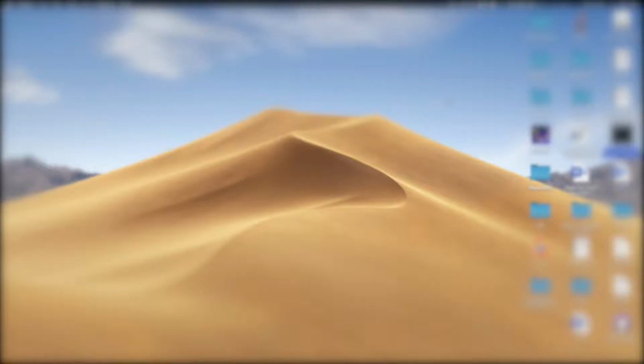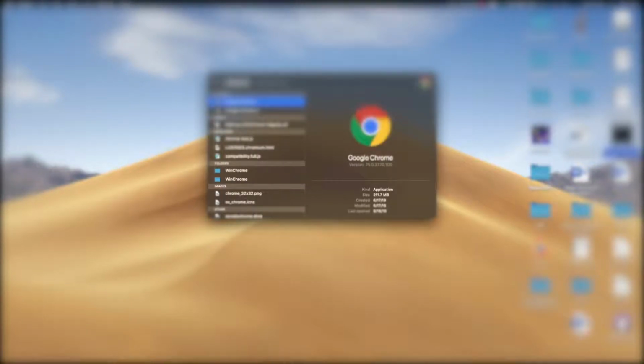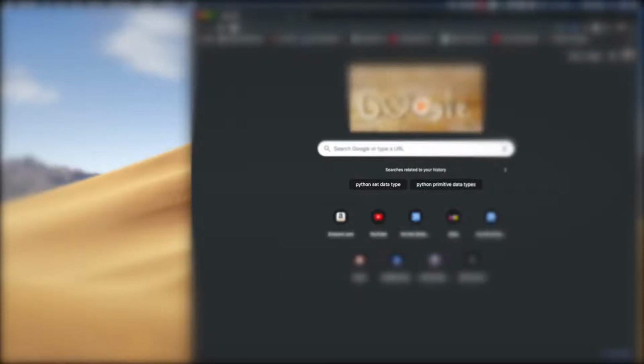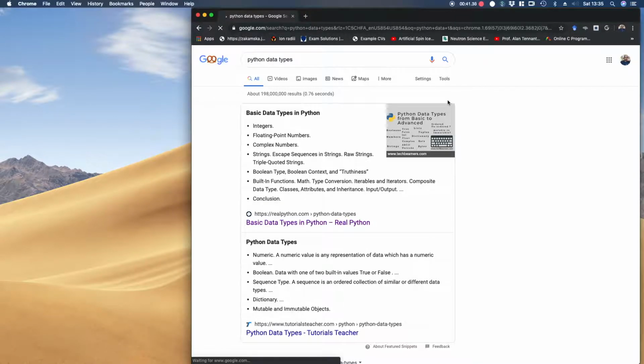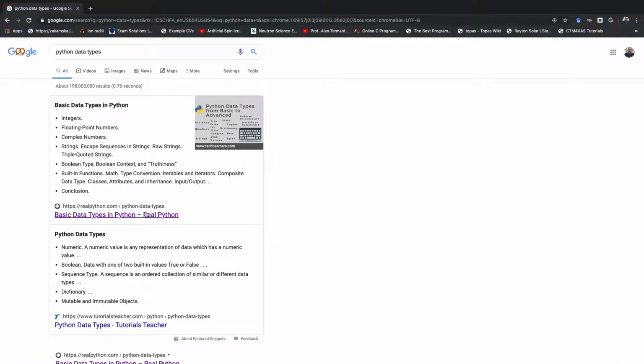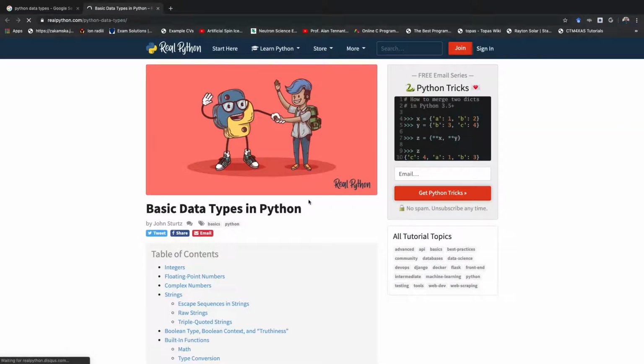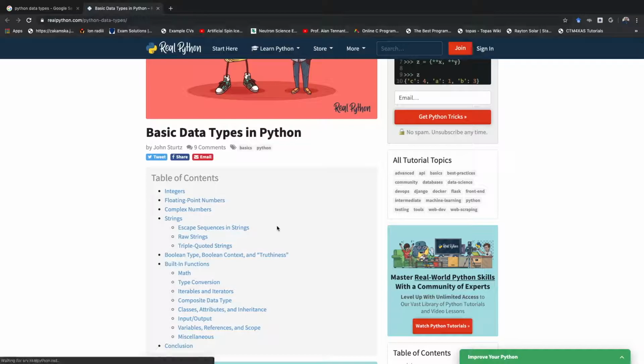So I'm going to go to Chrome. I'm gonna search Python data types. So this is a really good resource. This website is gonna talk about different data types that we have: integers, floats, complex numbers, strings, and Boolean type. So I am gonna ask you to pause the video, go check this website, read about integers, floats, complex numbers, strings, and Boolean type, and then we're gonna join after you read them.